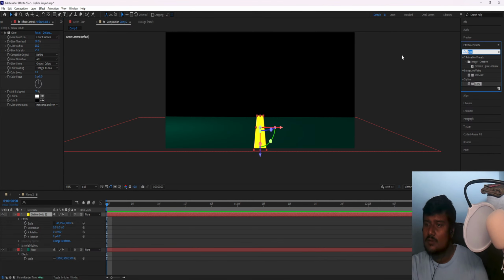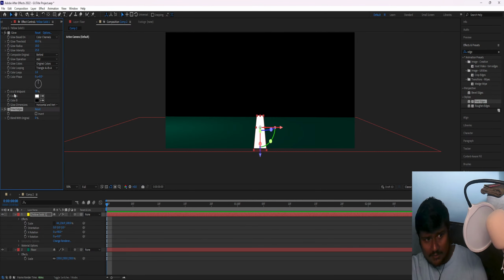Okay, find edges, just keep it invert and bring it bottom.